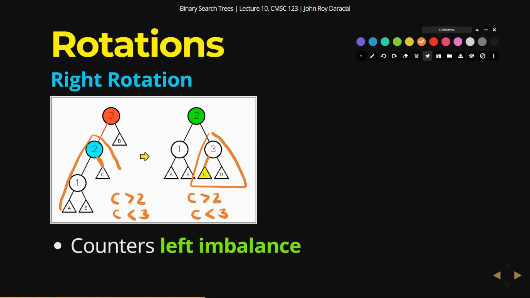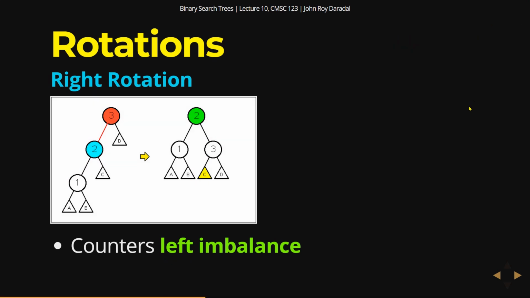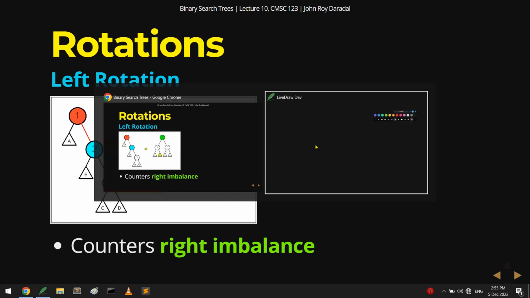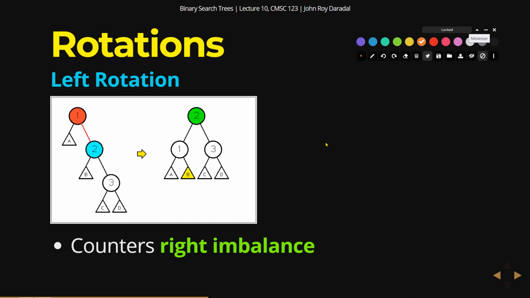Okay, so if you have a left imbalance on this node, you can do a right rotation. So to counter a left imbalance, do a right rotation. Okay, now if you understood that, then it should be easy to understand left rotation. It's just the opposite, right? It's just the symmetric version of the right rotation.